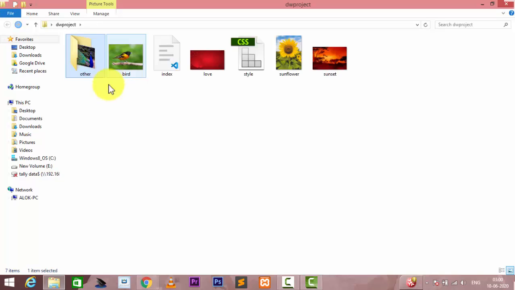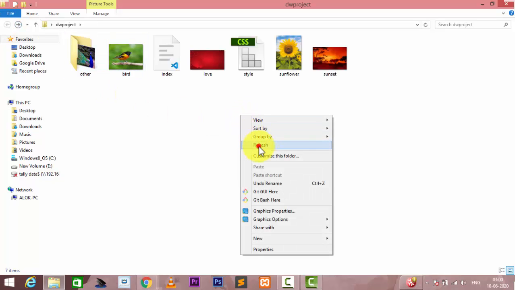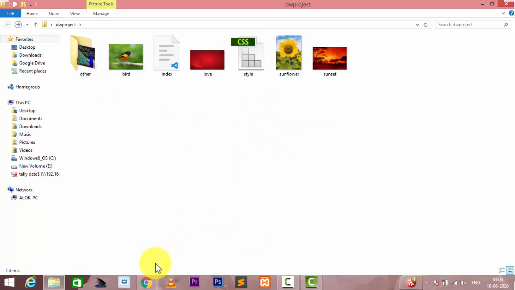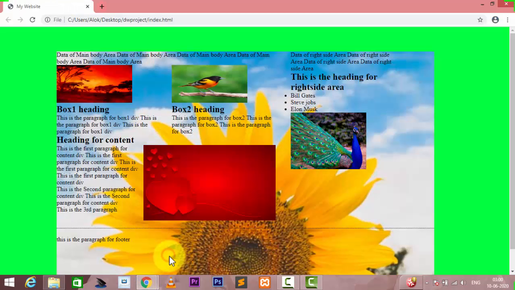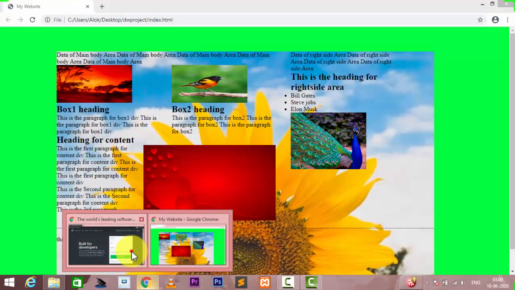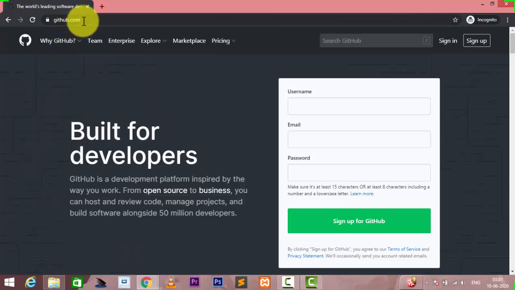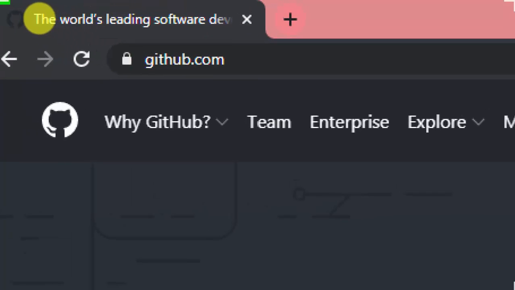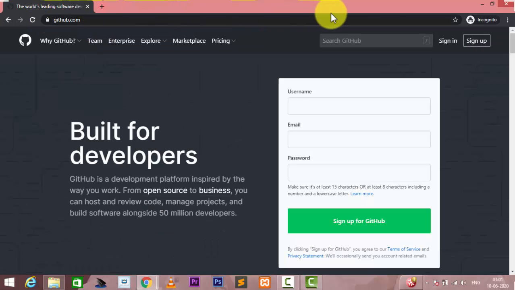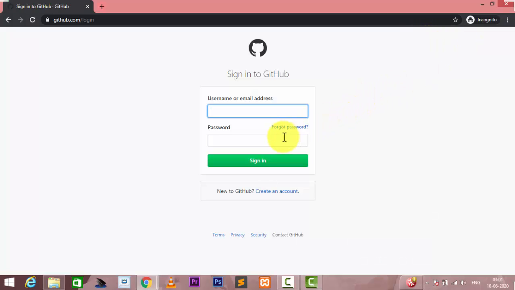Basically, we just go here and refresh it, and again you go to the browser and go to GitHub. This is the GitHub account. Again, I will show you: simply click on github.com, and I sign in here.